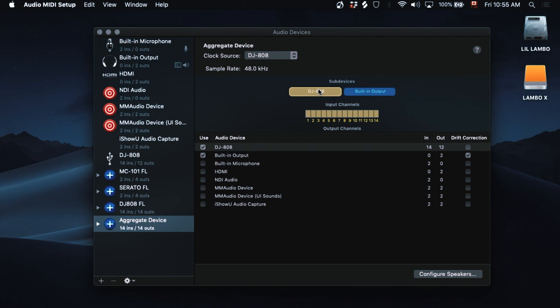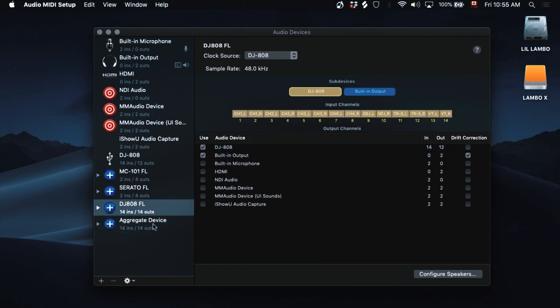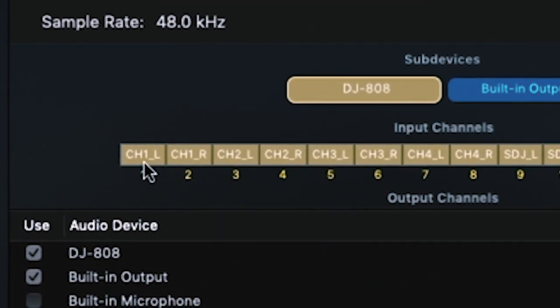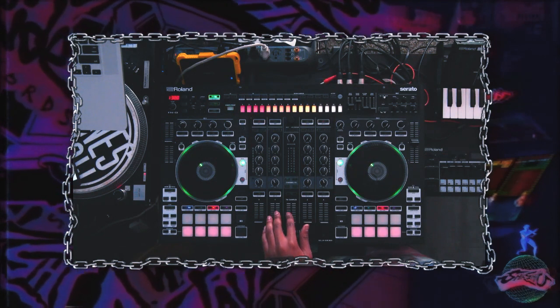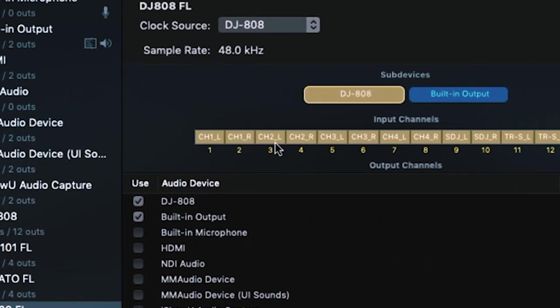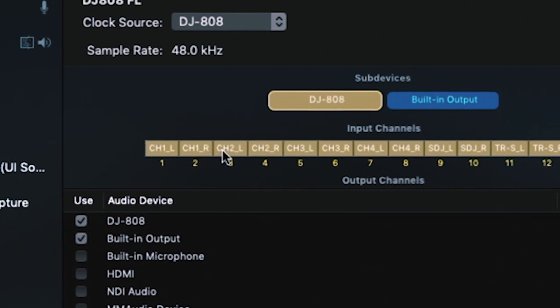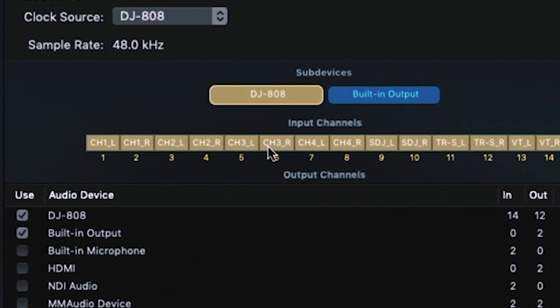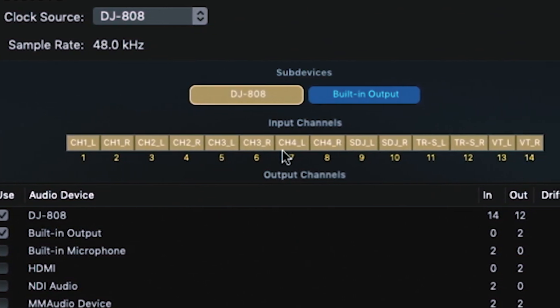Back to our window, I'll show you the way that I set up my own, and then you can copy off this, and I'll add the list below. Here we have input channels. The numbers are represented, and the label that I wrote is what the channels are on the DJ-808. The first and second, 1 and 2, represent the left and right for channel 1 on your mixer. Channels 3 and 4 are for your channel 2, left and right, and so on. 5 and 6 is for channel 3, left and right. 7 and 8 for channel 4, left and right.